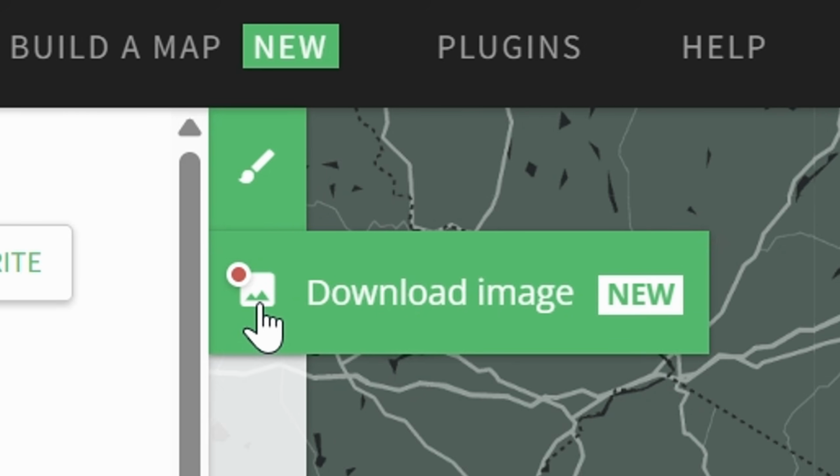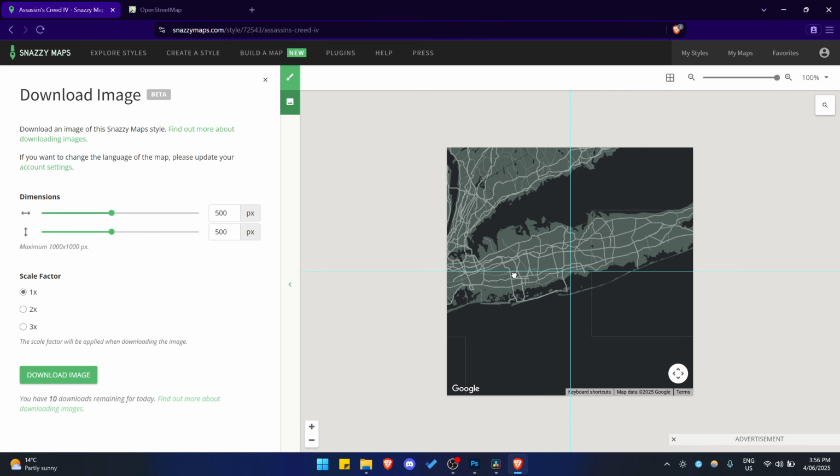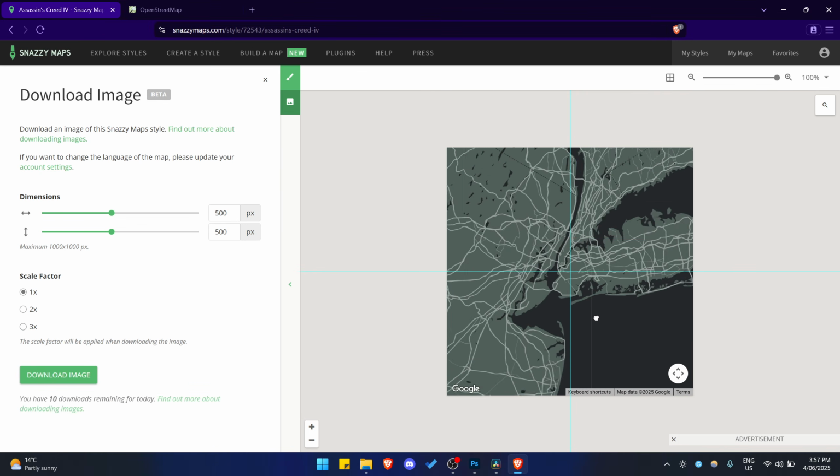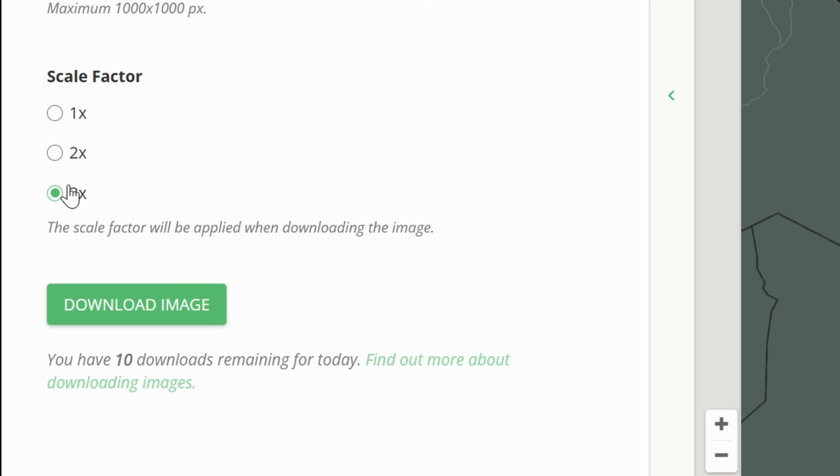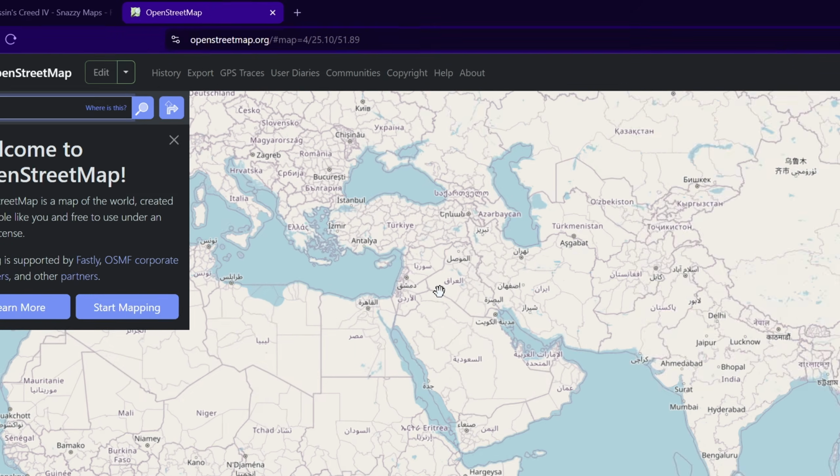What you gotta do is just press up here, download image. As you can see, you can put this cursor anywhere on the map. And then I make the scale factor 3 times, and then all you gotta do is just press download image. And now we go to openstreetmap.org.